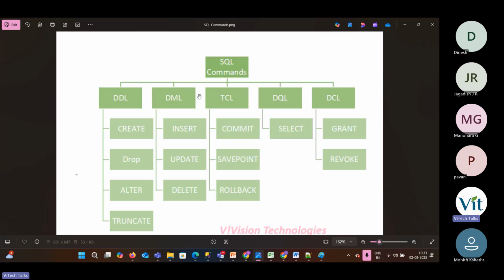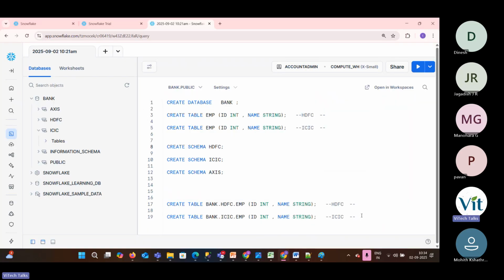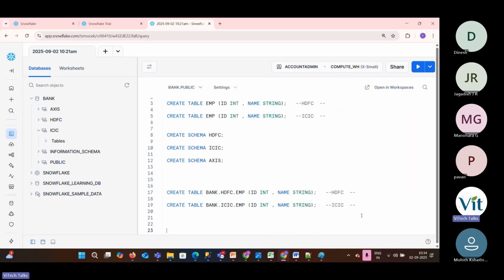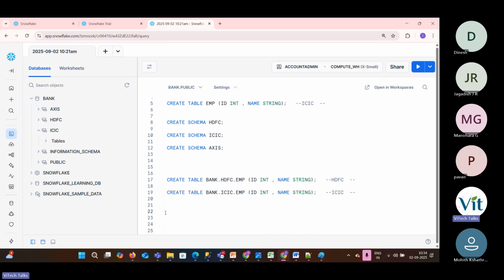Prepare notes for this also. So this is very important. Under DDL we have create, drop, alter and truncate; insert, update and delete; commit, savepoint and rollback; select; and grant and revoke. In detail we'll talk about it later in this diagram. Just remember these points. All these sessions will be in technical mode only. Whatever we are going to do in real time, those things only I'm going to showcase here.